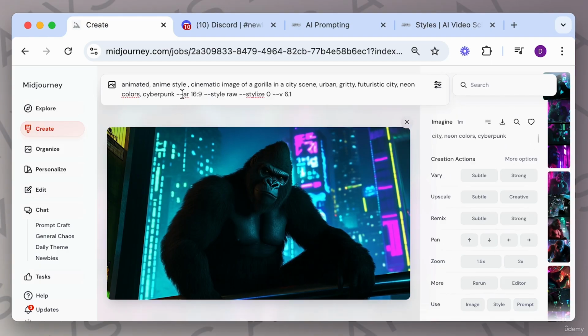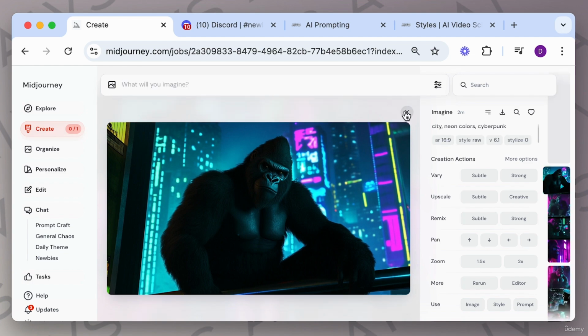Let's keep playing with this, and let's go animated anime style in the style of, so this is the director of, if you ever watch Spirited Away or anything. So I'm front loading it with animated anime style. Let me actually just take away animated in case it gets rid of that, and I'll see what this does before I add anything else. I'm going to take away the word cinematic here because I think there's some conflicting information. City scene, urban, gritty, futuristic city, neon colors, cyberpunk. Let's roll with that and see how that does.